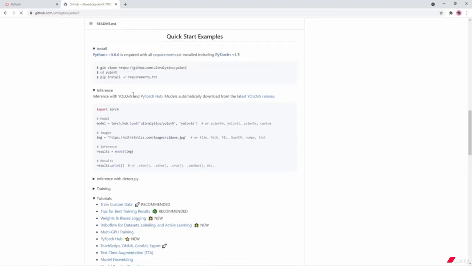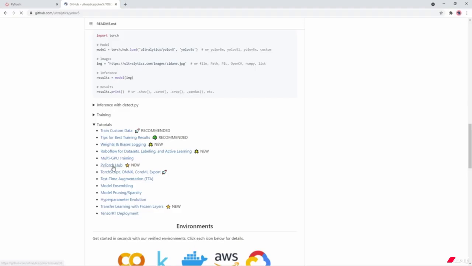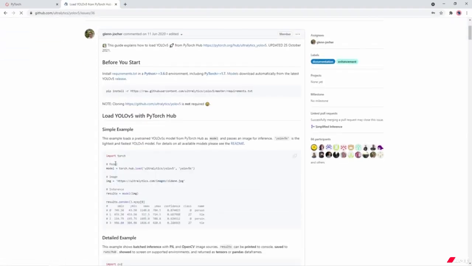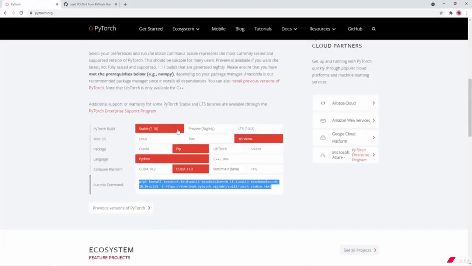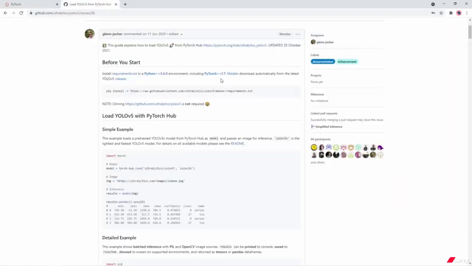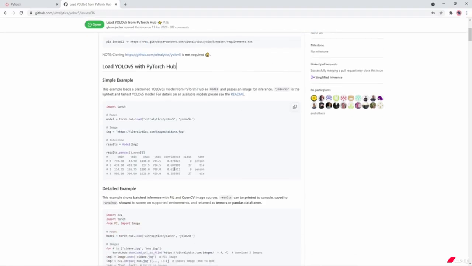Okay. After that, come to the YOLOv5 GitHub page and find this PyTorch hub. We are using the 1.10 version, so we don't need to install this. Okay, let's check this article. I want to use Torch Hub to make the course easier. Okay, copy this.